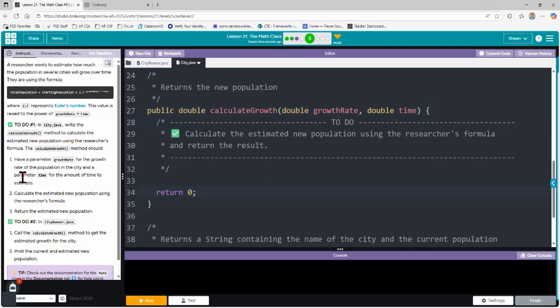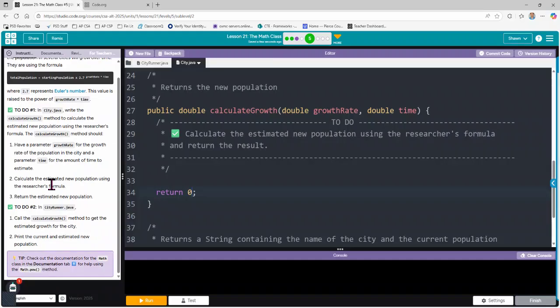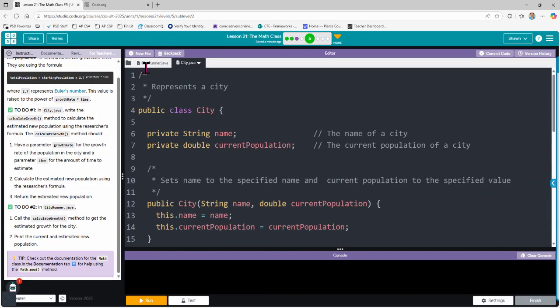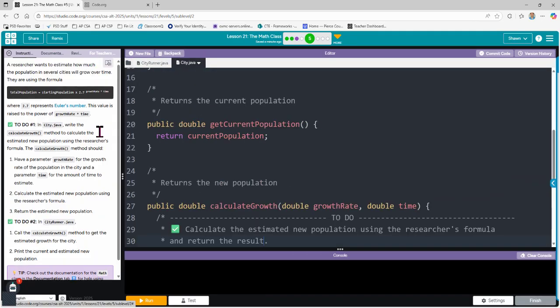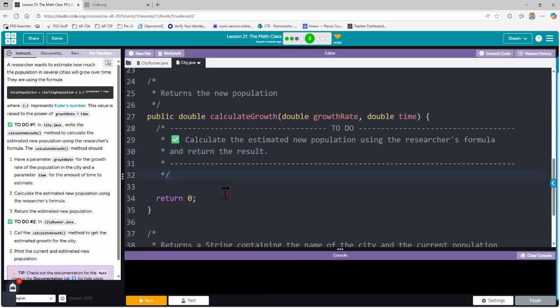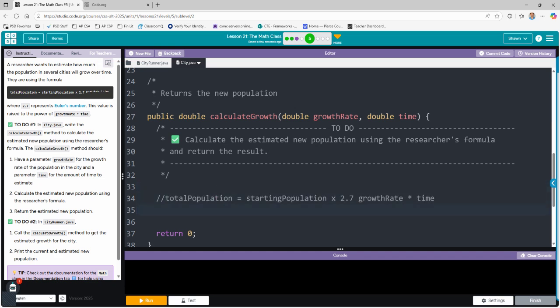Okay, so what we're going to do now is we're going to use the researcher's formula and the result. Where is the researcher's formula? Have a parameter growth rate and a parameter time. Now I'm blanking. Where is the formula? Oh, here we go. So I should be able to just copy and paste in the to-dos. It's probably hard to see, but we're going to use, it looks like Euler's number. You probably can't copy and paste this, but I'm going to try as a comment. There we go. It's not quite correct here, but you can read in the to-dos when you do this.